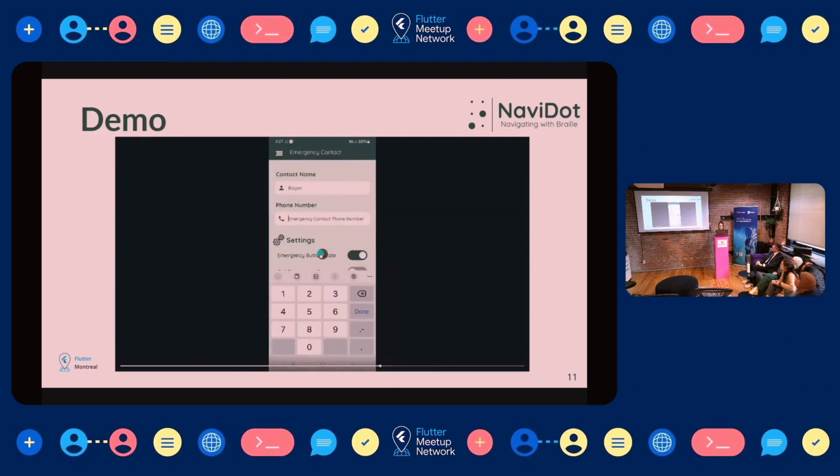Okay, so this is the emergency contact page where the caregiver can set their phone number, any emergency contact phone number. This will be used by the emergency button. When the user clicks three times on the emergency button, it will trigger a call, and this call will tell the emergency contact that something happened to the user. Here you can see, we're just setting the phone number.